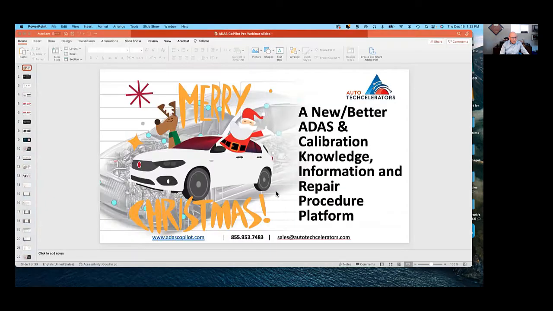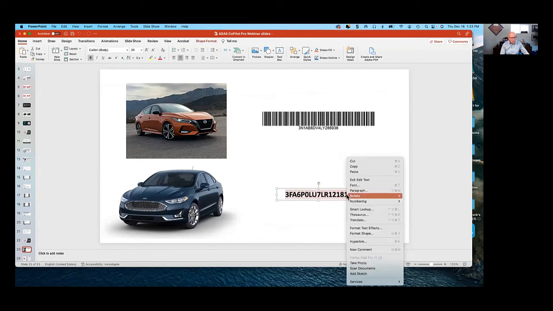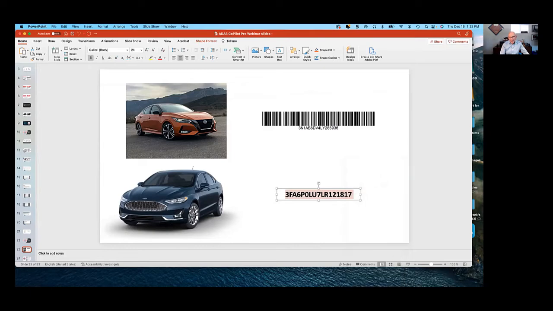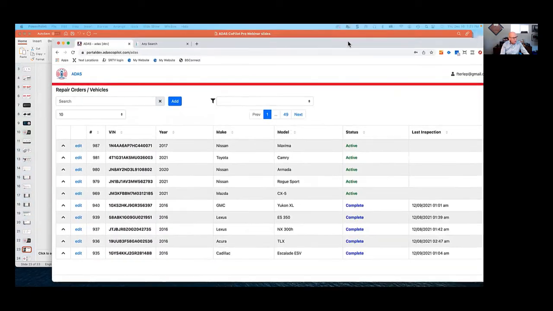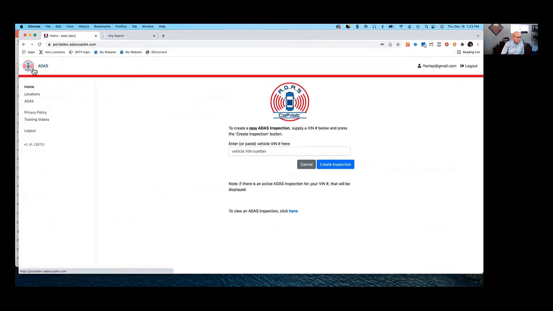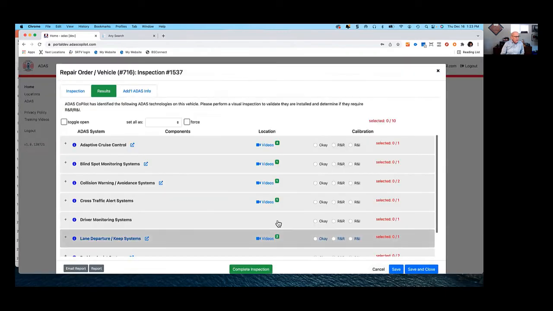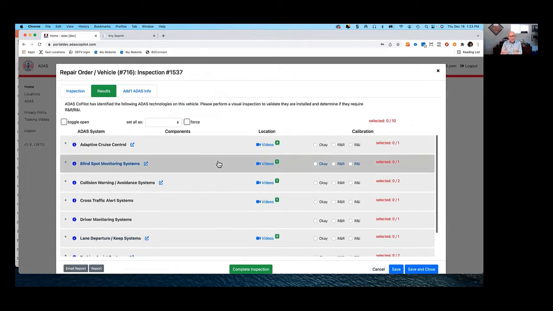So the other thing we offer is a portal. If I'm a repair planner or an estimator and I have two monitors, I can now use one monitor for my estimating. In this case, I'm going to show you real quick. I just copied and pasted that VIN. I paste the VIN in here, I hit create inspection. It's a 2024 Fusion. Hit view. And now you can see how quickly I have access to that 2024 Fusion's ADAS systems.